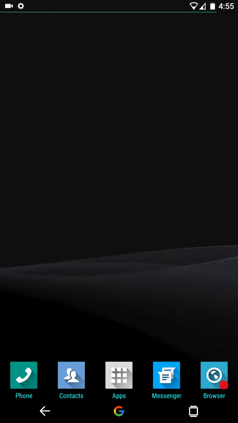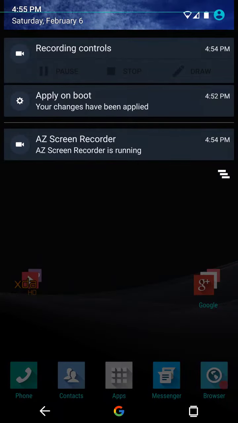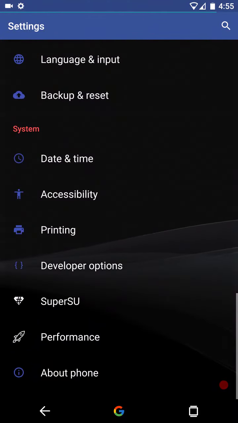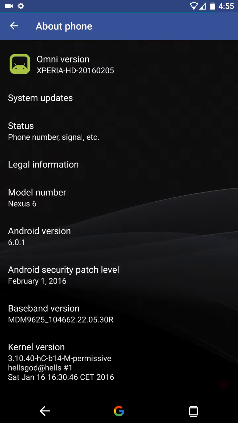This is a familiar ROM with everybody here. This is Fluence, but this is the updated version of it. I think it's 7.0, and this one is actually Omni based. We'll go to About Phone. You will see that this is Omni version, Xperia HD. And if we scroll down, you'll see Android version 6.0.1 for the Nexus 6.